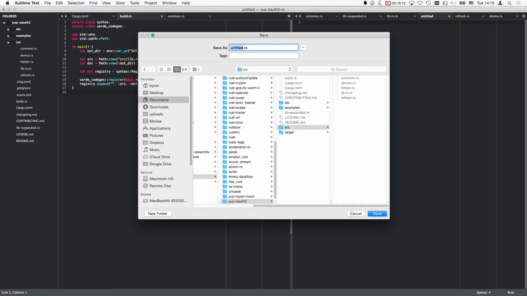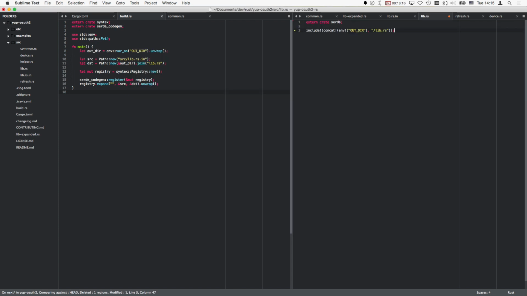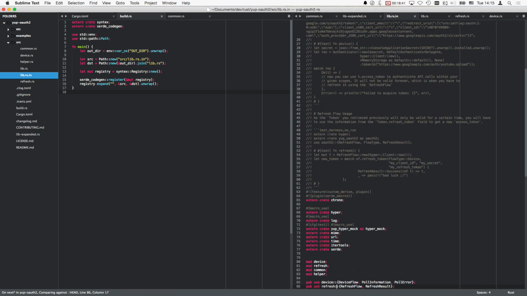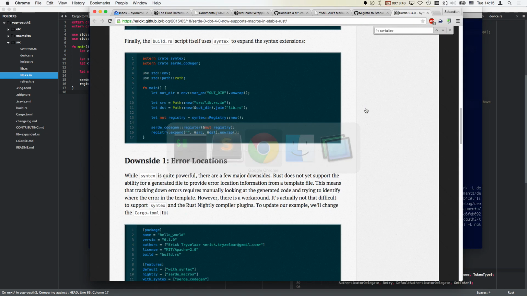lib.rs, oh yeah. So lib.rs is going to be this one, which is like that, right? So include whatever is there. This is it. I think, yeah. So lib.rs is going to be expanded into lib.rs, and this is something we include here. Let's see how that works, if it works at all.